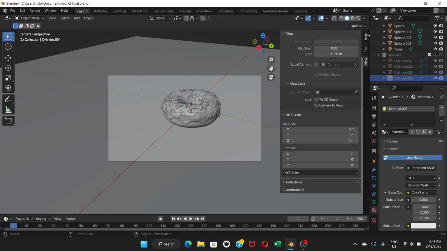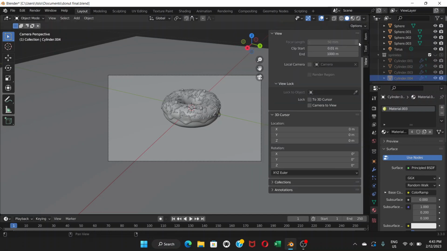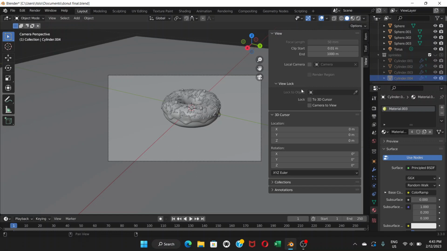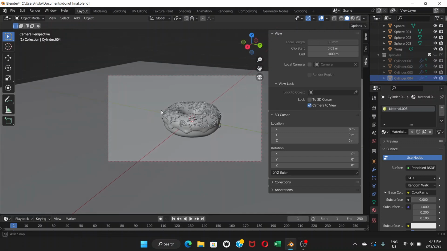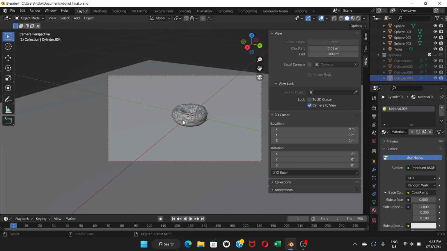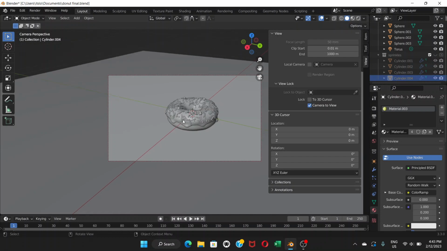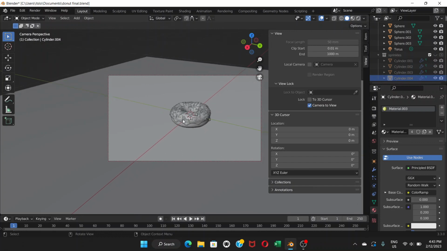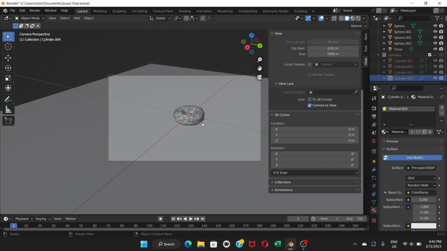if you see this arrow and if you just drag it, you can see these options. Go to View and you have this View Lock. Open this and check this camera to view. Okay. Now if you move, wherever you move, the camera view is fixed or locked. So I want this view.